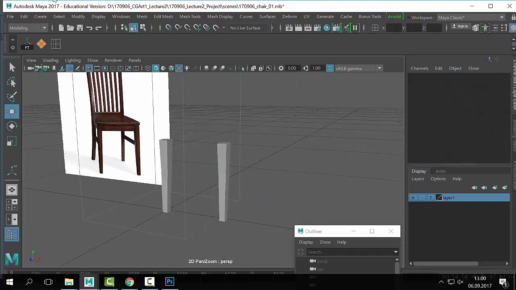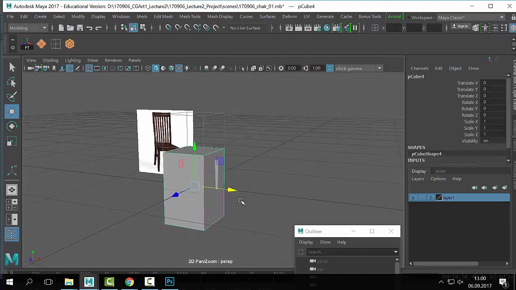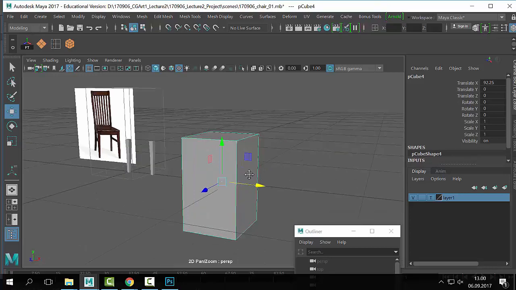Let me show that first on just a cube again. So I'm going to create a polygonal cube. Oh, that's my new default now? Okay, great.